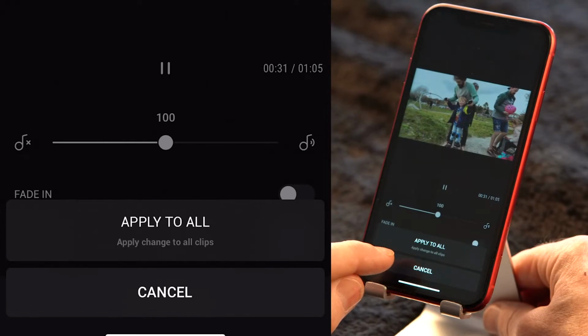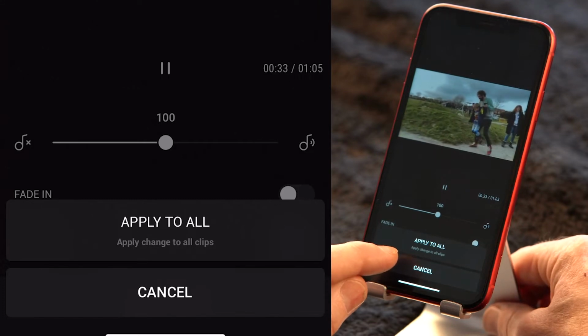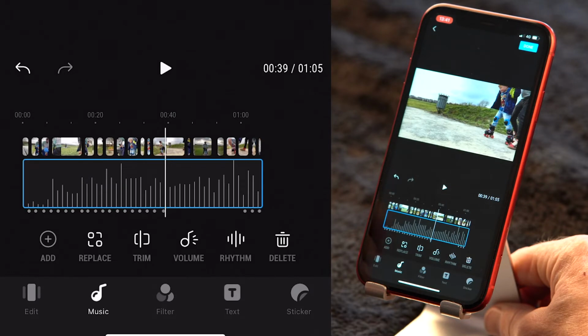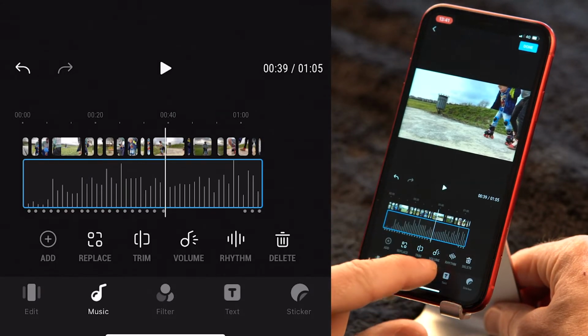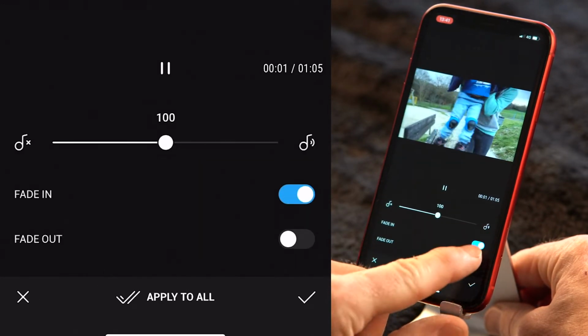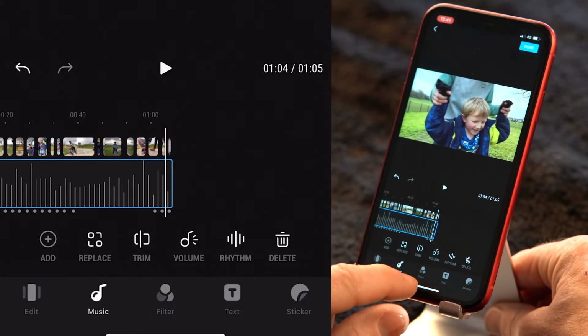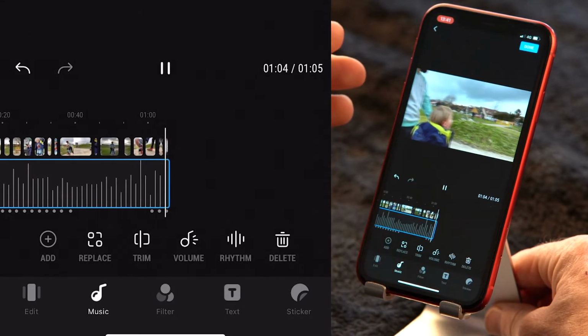If you press apply to all, that applies the effects to all of your music tracks, not your video tracks. I've only got one music track, so it'll just apply it to that one. The other thing you can do with your volume is fade in and fade out too, so we'll use that as well. And now at the end and the beginning, it fades in and fades out.